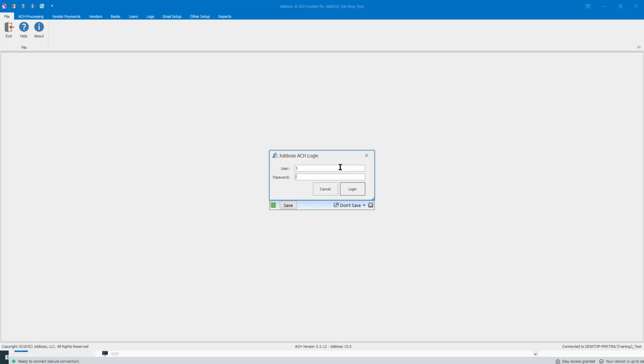You'll notice it does have login security, so you can determine which users can and cannot open the JobBoss ACH. You do this by adding users to the JobBoss ACH system. This is not your JobBoss login, doesn't have anything to do with that, but it does include user security. So we're going to log in.